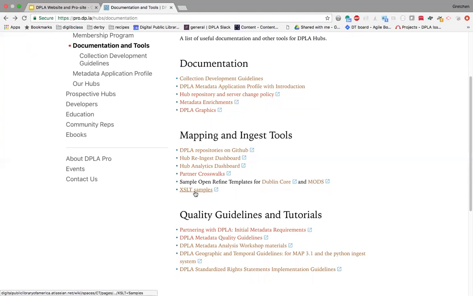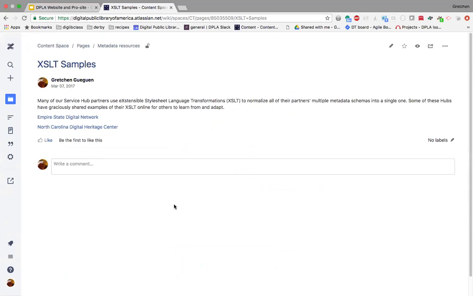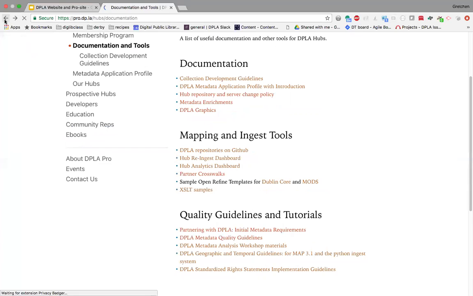We also have samples of XSLT from several hubs who shared them with us in the past. I would love to add more. If you have an XSLT that you would want to share with the community, if you want to see some other people's XSL, then please let me know. I'd love to add more to that list.